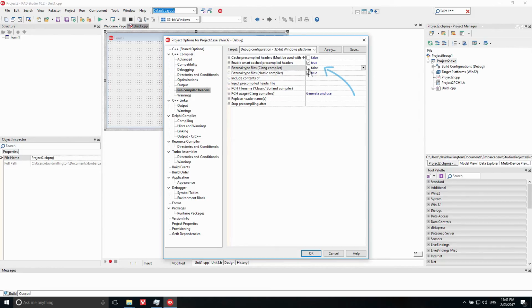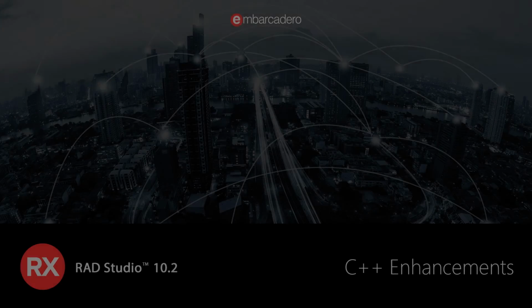RAD Studio 10.2 also offers improved heap and resource handling. External types greatly reduces debug info duplication for Clang32, resulting in a reduction of the debug info size. This advanced feature is also available in BCC32 and can now be leveraged in a Clang-enhanced compiler for Windows 32-bit applications.